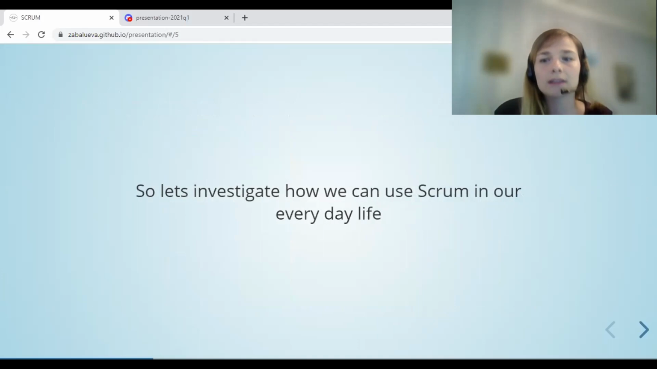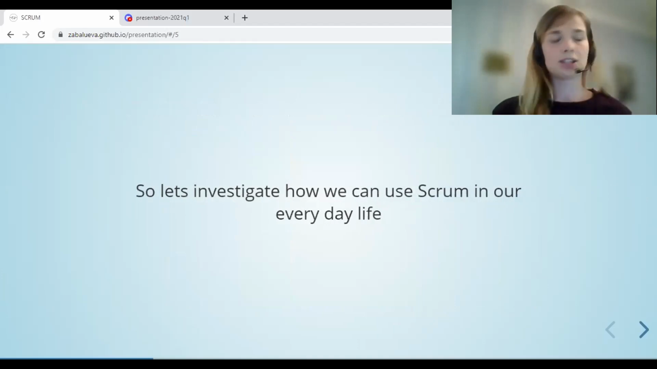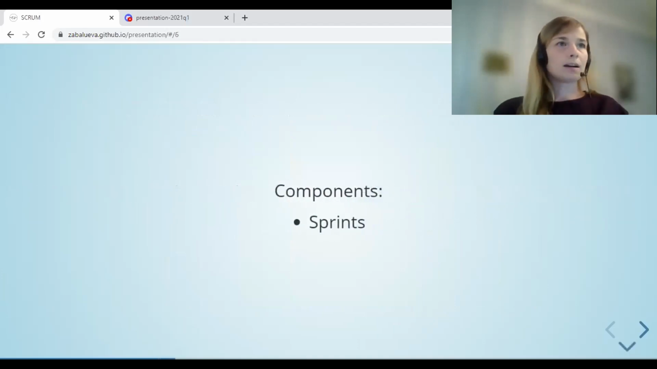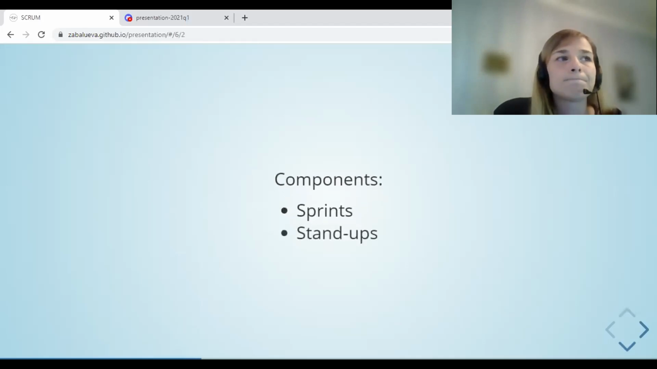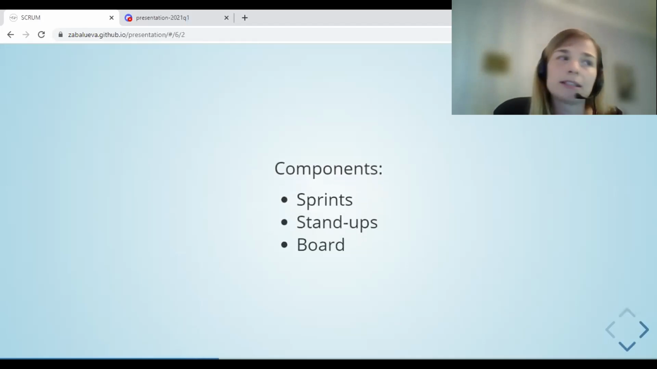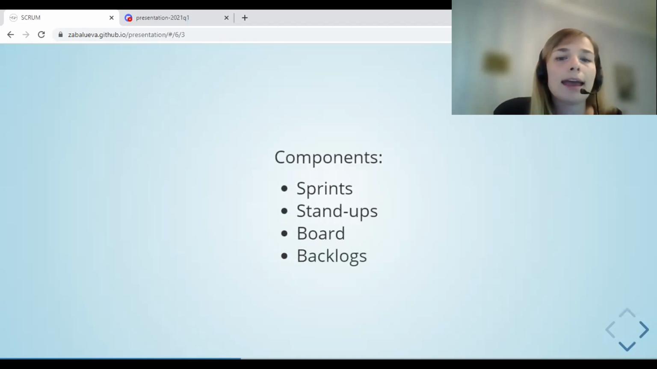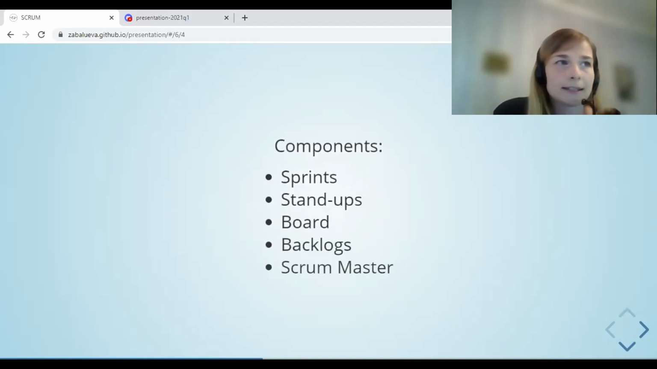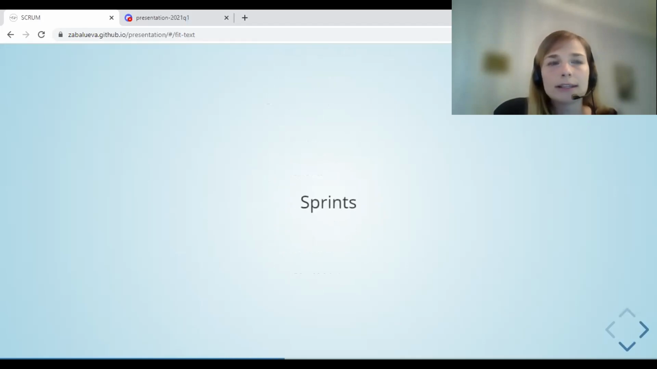Of course, I think that in 10 minutes of presentation, we will not be able to discuss all components and points of Scrum, but we will just take a look at the main ones. So let's get closer to some components of Scrum, and they will be sprints, stand-ups, the board, of course, graphical representation, backlogs, and the role of the Scrum Master. Okay, so let's start with the sprint.